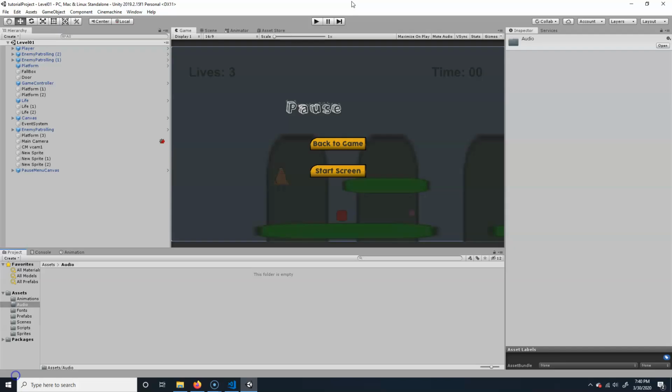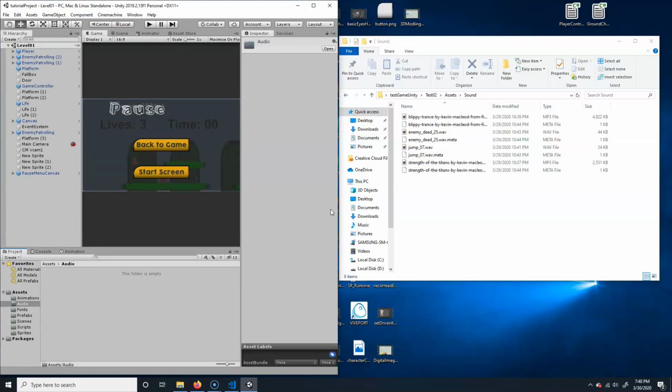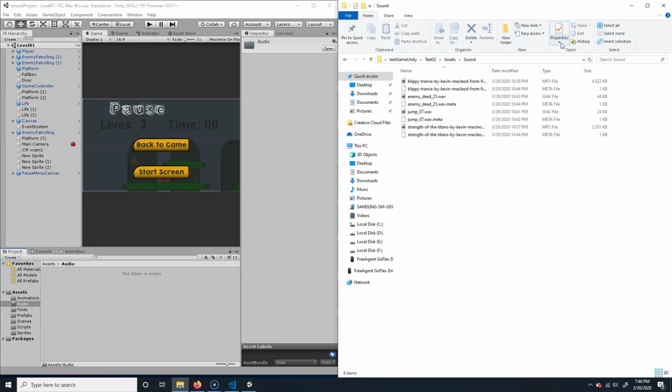Now I'm just going to go ahead and put them in here. So I downloaded them, I put them in a folder, and then we're just going to go like this. I have this Blippy Trace one, so it's an MP3. You'll find that Unity is actually pretty good at accepting any number of different file types. So I'm going to drag and drop that in there. There you go. There's the audio.